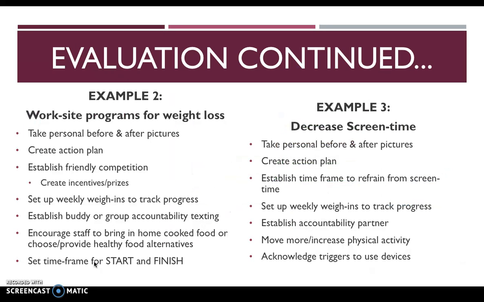Evaluations of example 2, the work site program, and example 3, the decreased screen time, are listed on this slide. Both ways to evaluate are similar, but being successful could mean creating action plans, taking before and after photos, establishing accountability partners, can all be ways to stay on track and evaluate process.